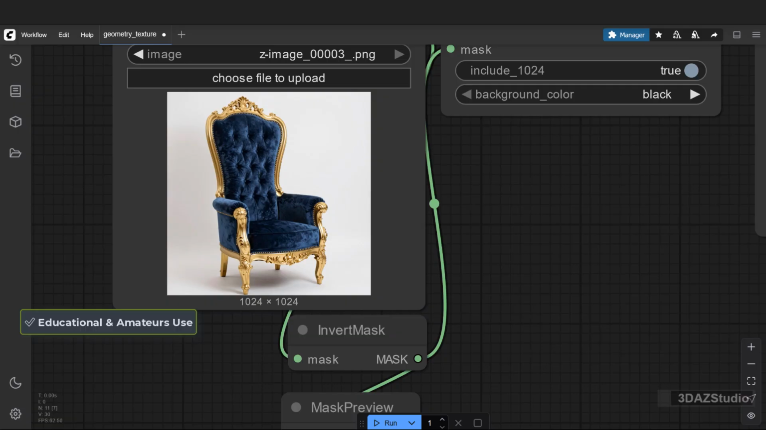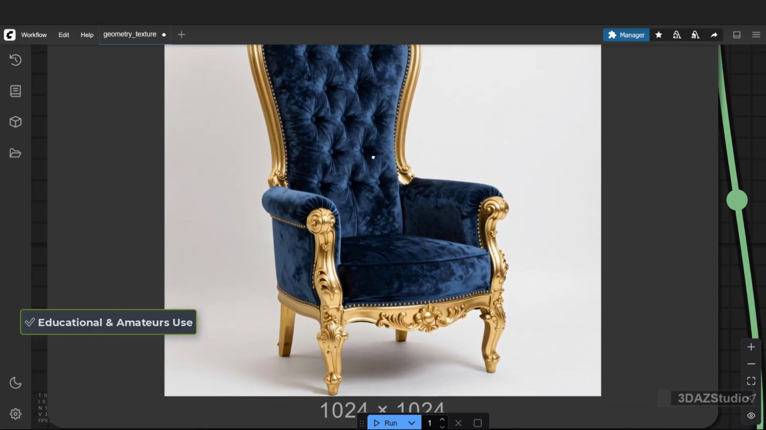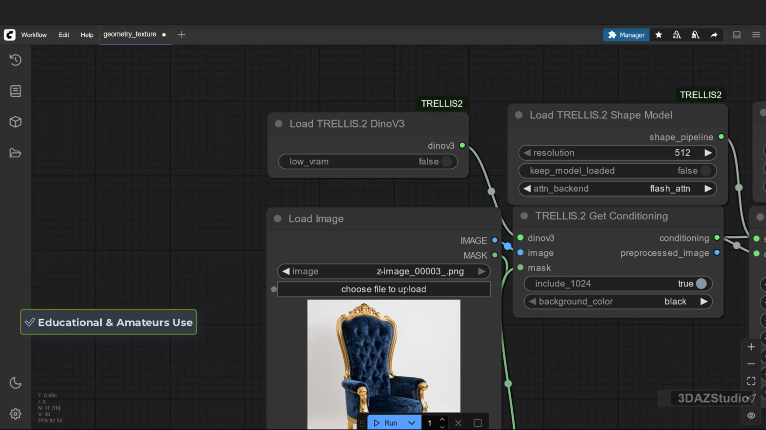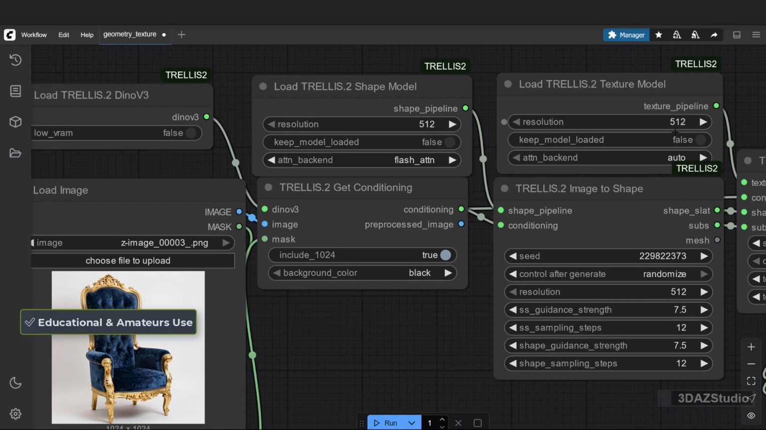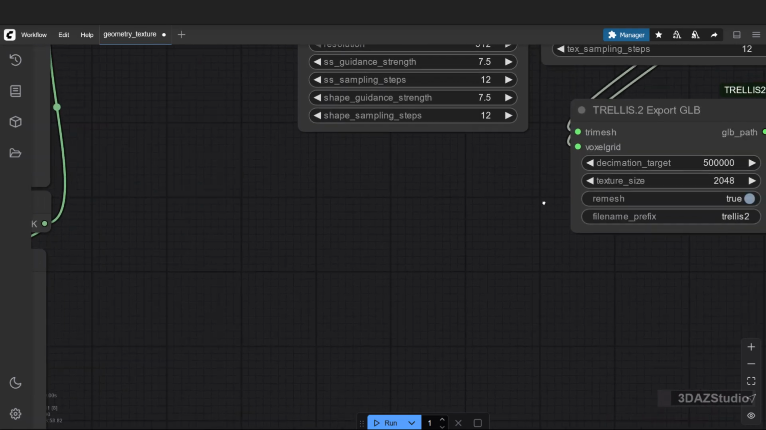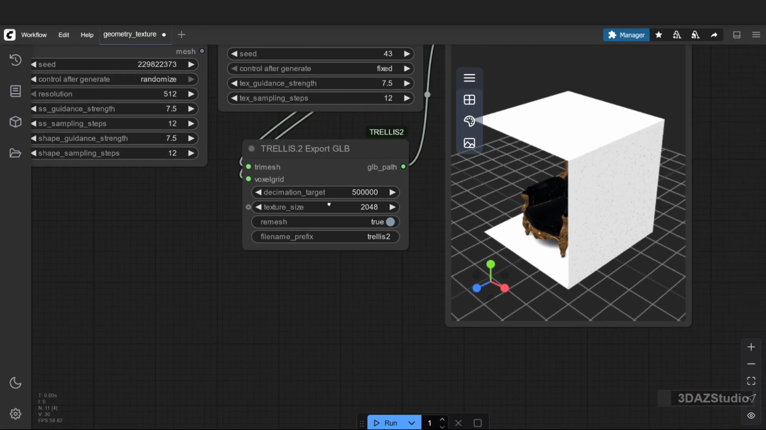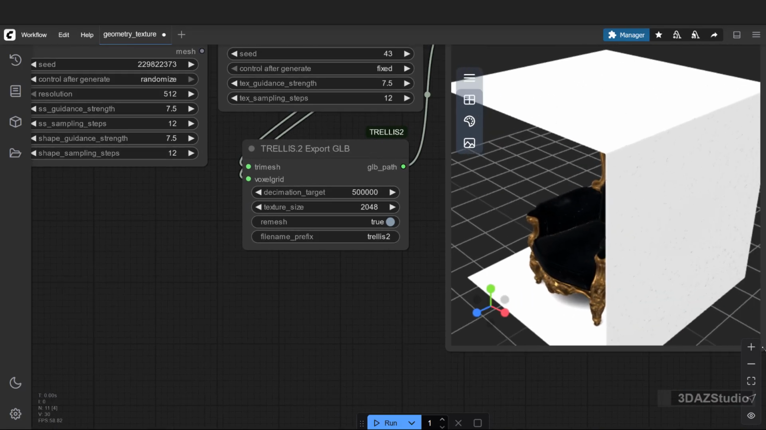Students learning 3D modeling can use AI as a starting point before refining topology. Hobbyists can create personal projects, for example, sci-fi models and fantasy creatures, without deep technical skills.